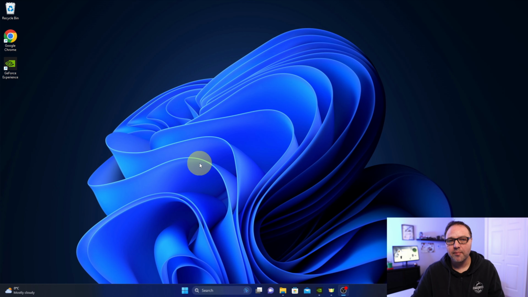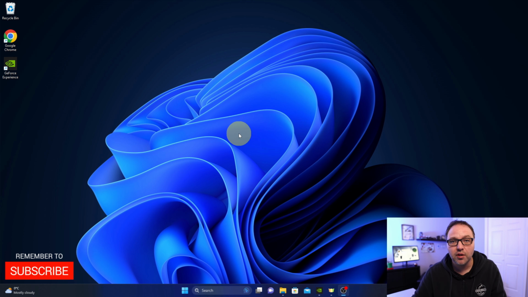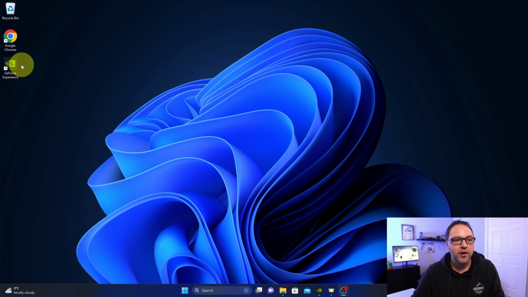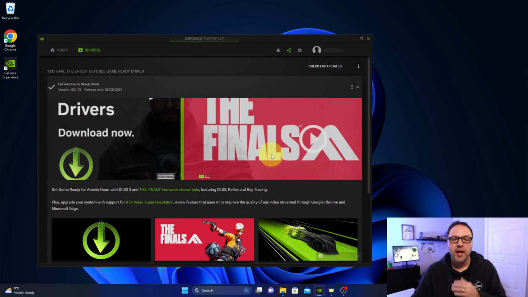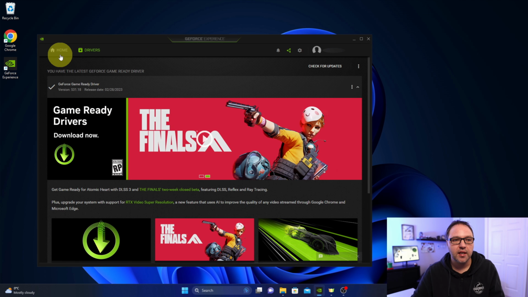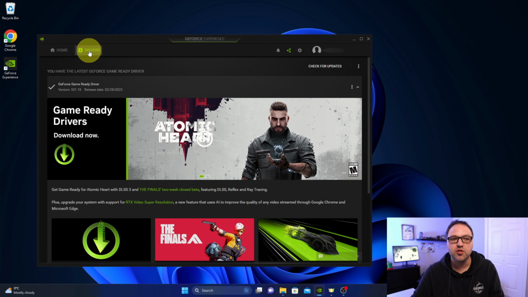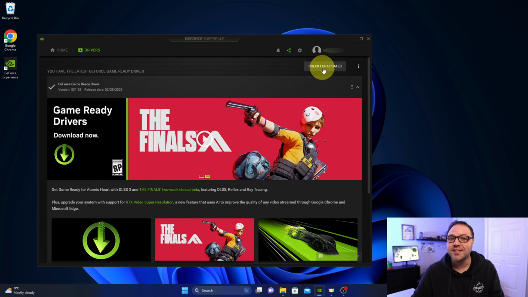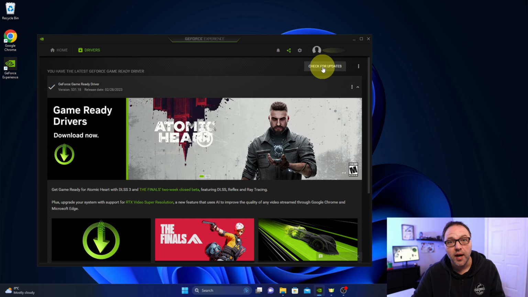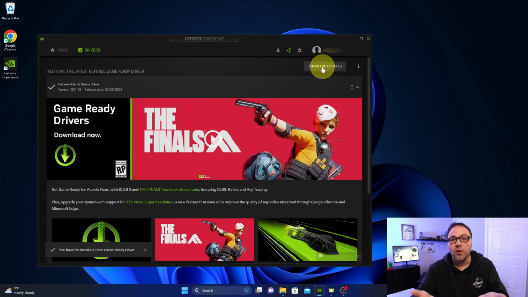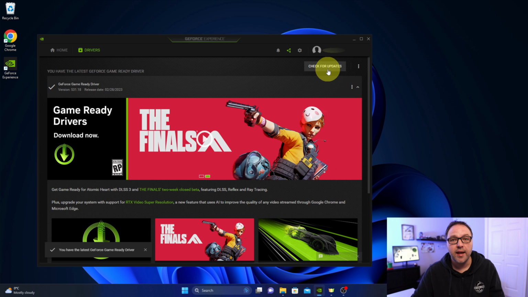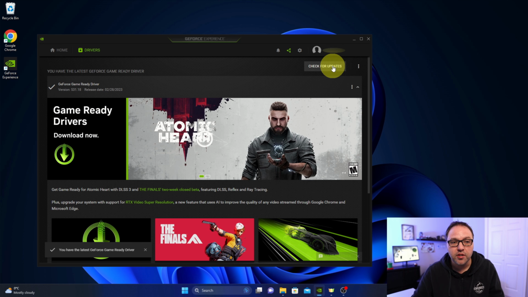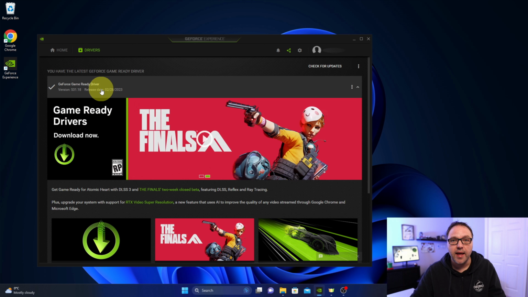All right, so here we are on my Windows 11 desktop, and the first thing we need to do to enable the Nvidia RTX Video Super Resolution is to go ahead and open up our GeForce Experience. And once you've got that open, you should see the little home icon here at the top, as well as drivers. Go ahead and left click on drivers, and there should be an option here that says check for updates. So you're going to want to check for updates and have the most recent drivers installed. Once you do that, if there are drivers you need to install, go ahead and do that. Now, I did mine yesterday and updated them, so I do have the most recent drivers.